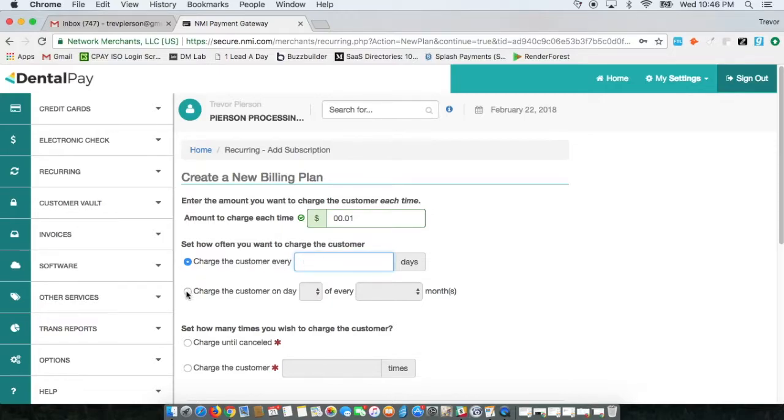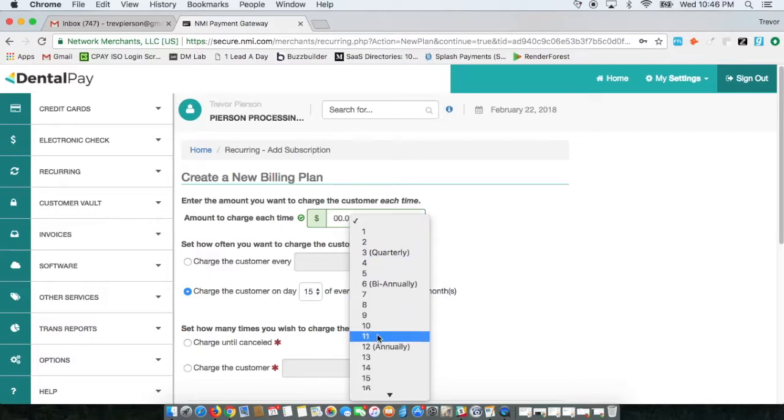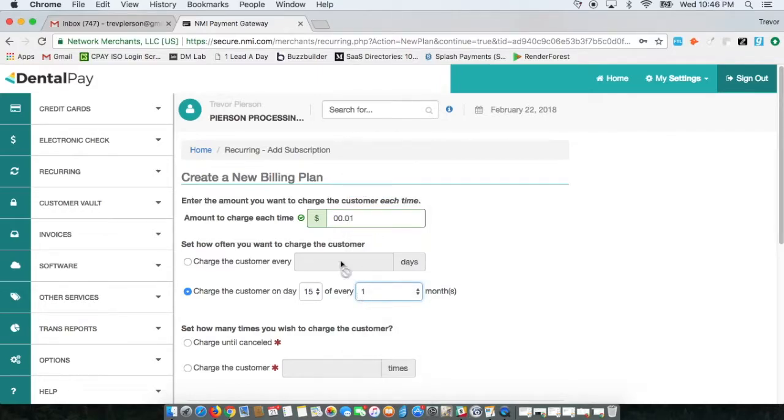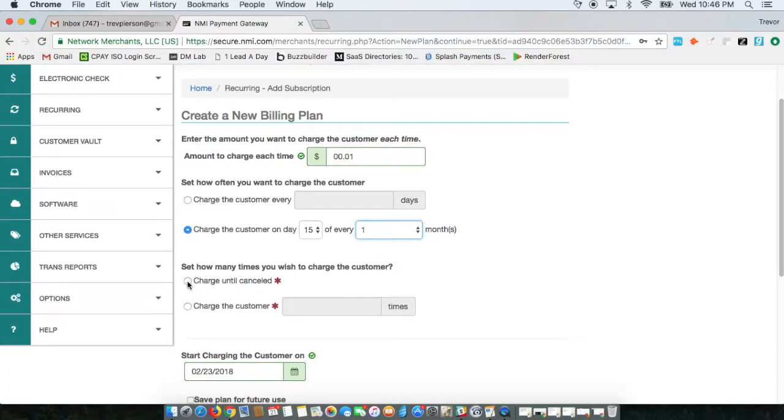If you also want to charge a patient on a very specific day every single month, for instance, the 15th, you'd select the second option. And you'd come down here and select the 15th of every 1 month, 2 month. You can do it quarterly. You can see you have many, many options. We're just going to do bill on the 15th of every month, a penny on this particular patient. And then you can charge them indefinitely until you tell the DentalPay to stop. For instance, if you have an in-house membership program, you could click that option, or you could click the charge the customer.